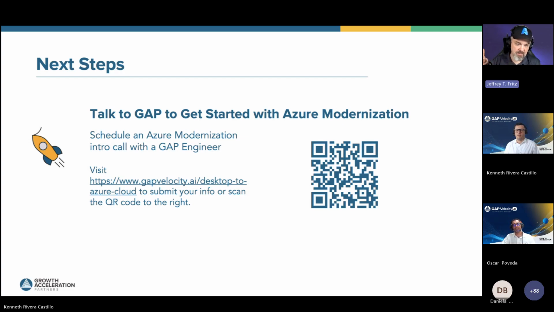And I would be remiss if I didn't ask, does GAP also support AWS in deployment? Indeed, we do, actually.